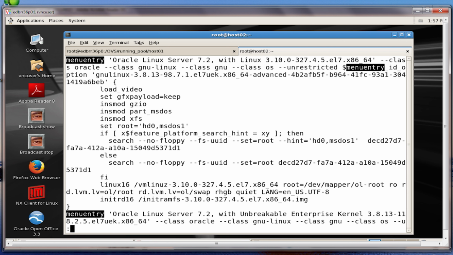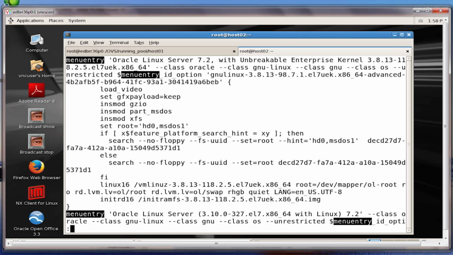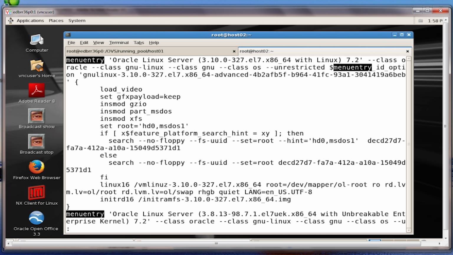All right. The next one down is the 3.8.13.118, which is the actual bootable kernel that we had up there a moment ago. I'm going to press the letter N, as in next. And so we have a 3.10.327 kernel. All right. We then have a 3.8.13.98 kernel, which is a different patch level than the 1.18 kernel that we were running earlier. Okay.